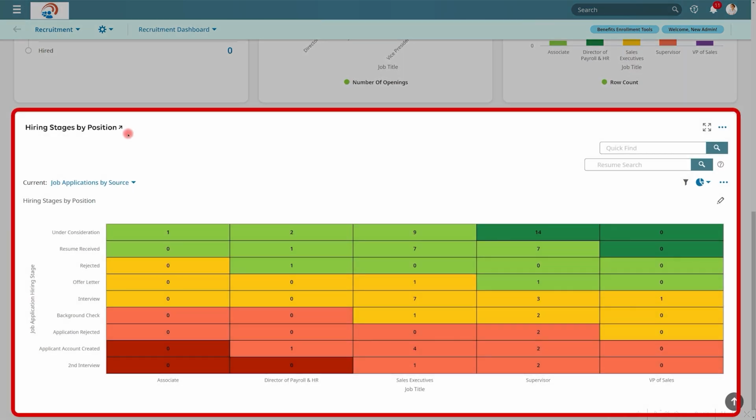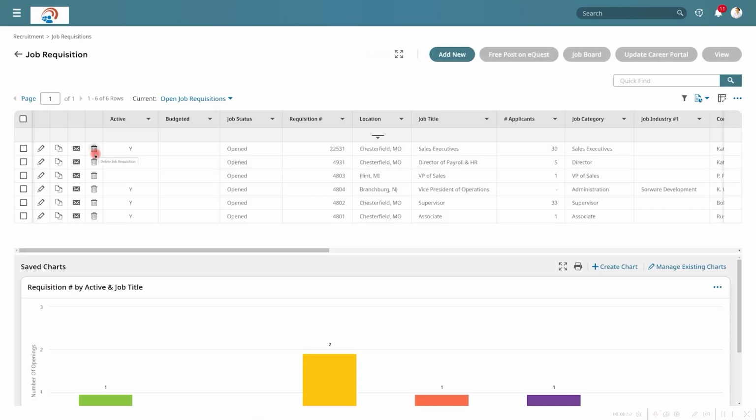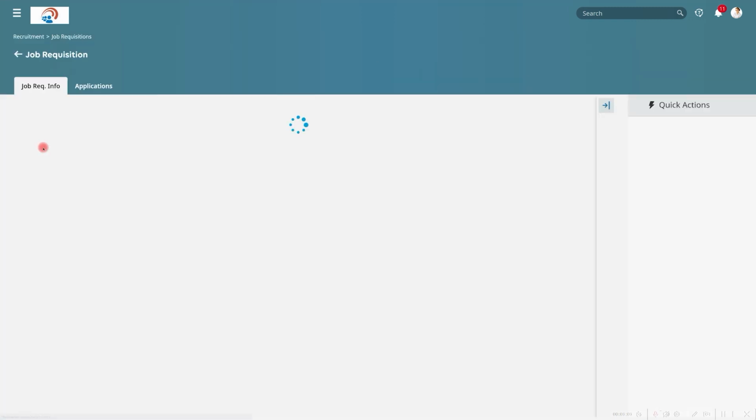And we can check out where those candidates fall within the hiring process. Let's begin by taking a look at a job requisition. And in this case, let's check out our sales executive position.